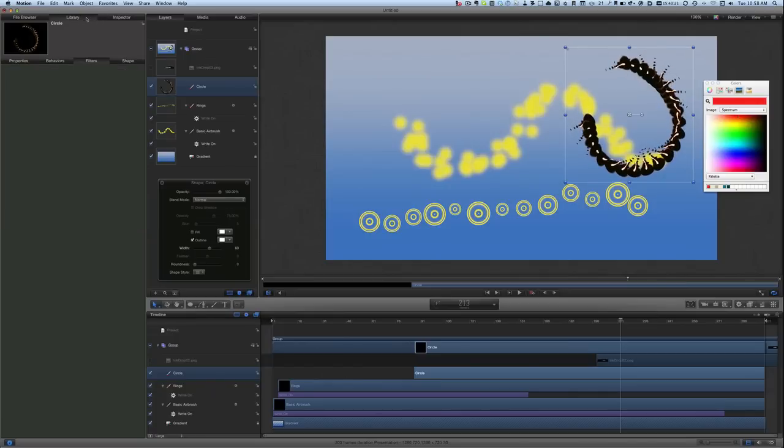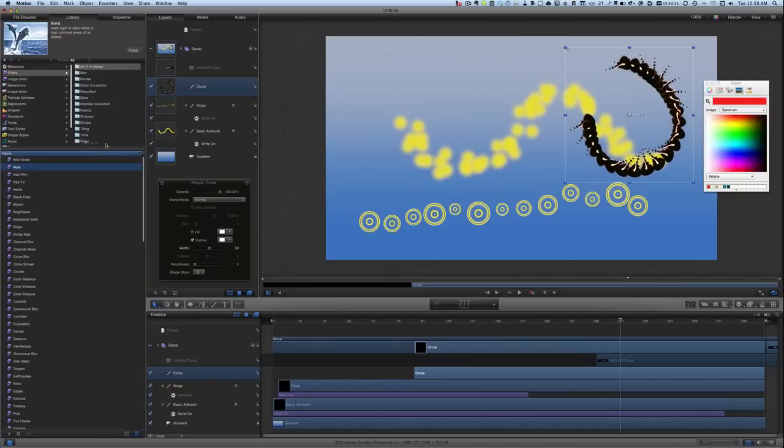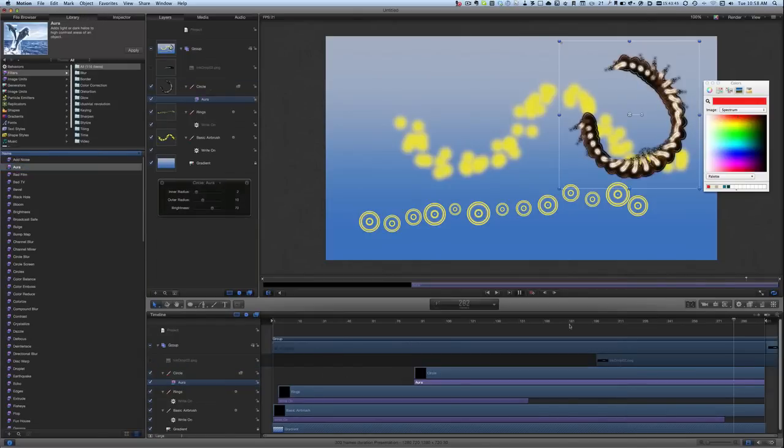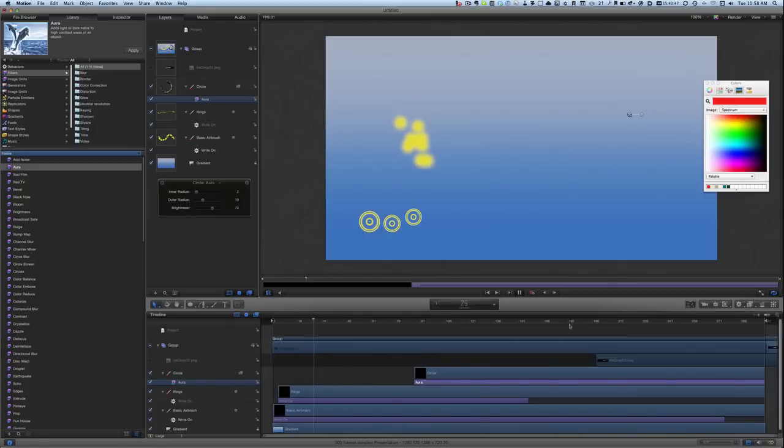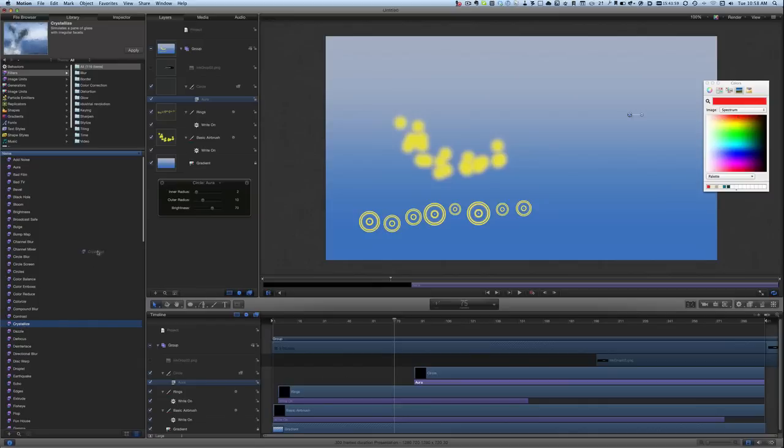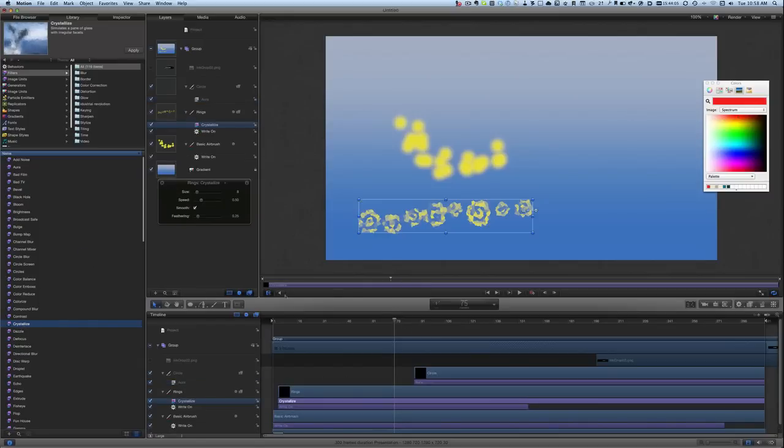Let's go to our libraries. Can we put a filter on there? Let's give it an aura. Drop it in on top of our circle. Makes the circle look completely different again because it's got the aura on there. So let's try something else. Try a crystallize maybe. Okay, that'll be good. Let's put crystallize onto our rings line. Let's change that again, giving us a different effect.